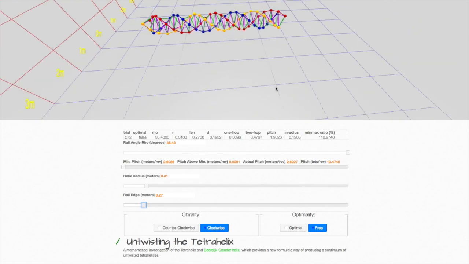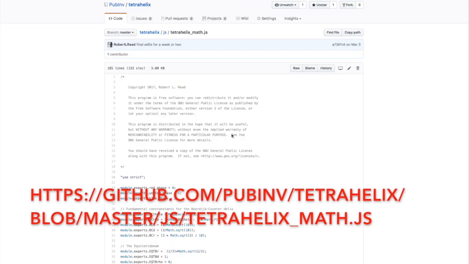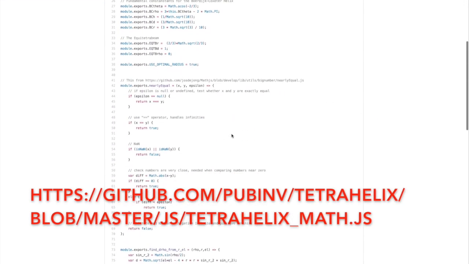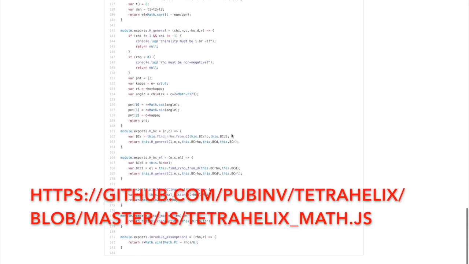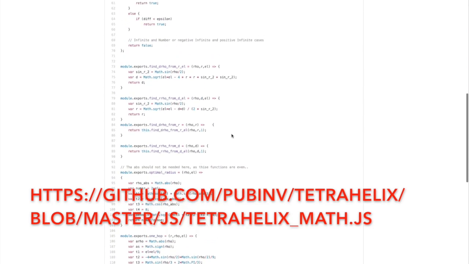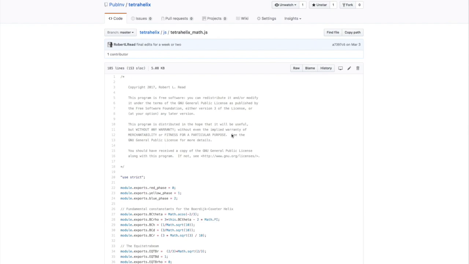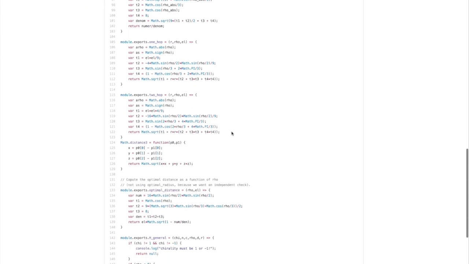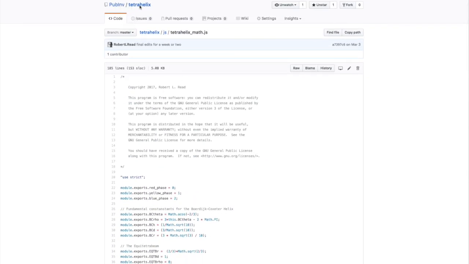So all of this is open source. The particular mathematics are within a single given file, which you can easily find. Here is the main file, tetrahelix_math.js, which represents the actual mathematics necessary to do this. It uses the browserify system to bundle it into something which can be used by the browser so that it can also be tested with Mocha using automated tests. It's all in the repo pub/in/tetrahelix.